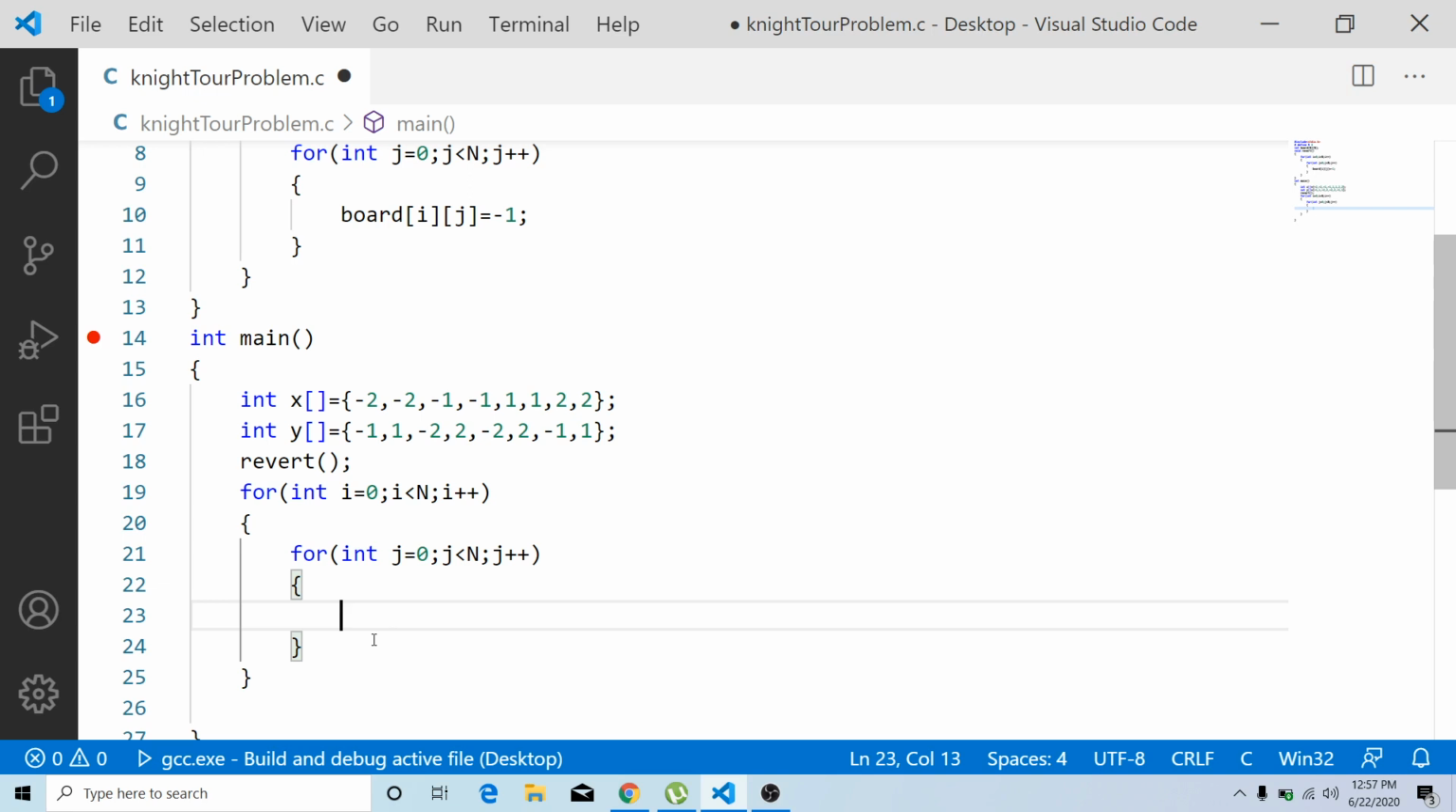First of all, I will assign board of i j to be 0. What does 0 mean? The zeroth move of the knight is placed in this particular cell. Initially it starts with 0 comma 0. Next time it will start from 0 comma 1, then 0 comma 2, 0 comma 3, and goes on. After initializing board of i j to 0, the next job is to find the next subsequent positions and go for the possibilities.